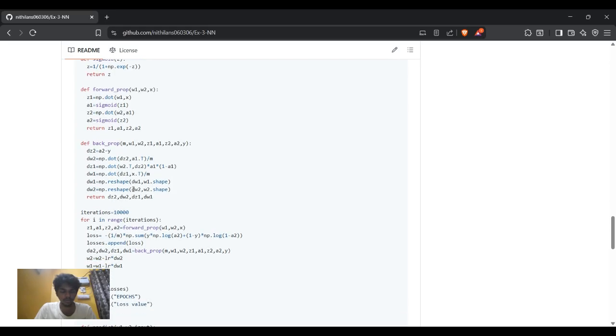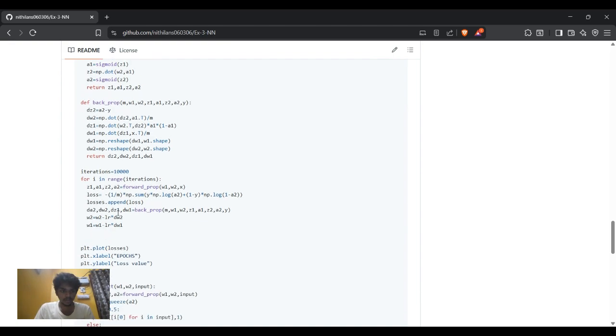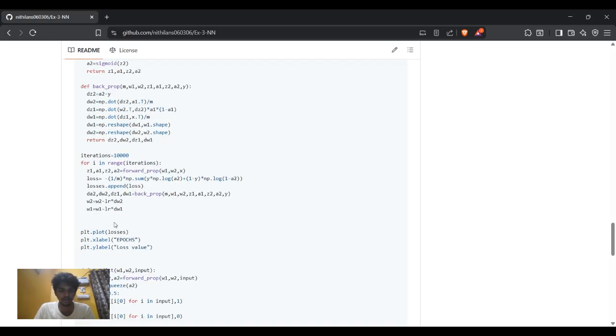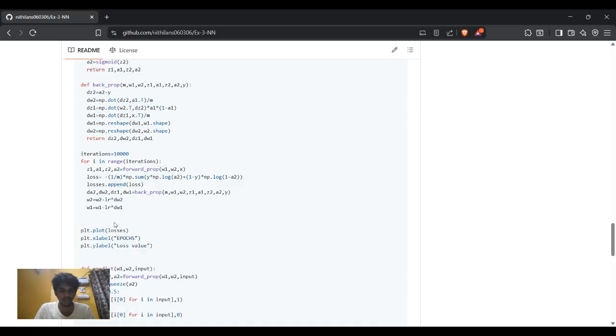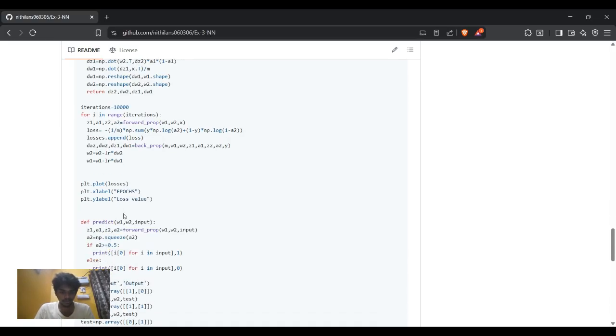The backward prop function calculates the error at the output, finds gradients for each weight, and computes how the error flows back into the hidden layer. The training loop repeatedly performs forward propagation, calculates the loss using binary cross entropy, performs back propagation, and updates the weights using gradient descent. A loss graph is plotted to show steady improvement.